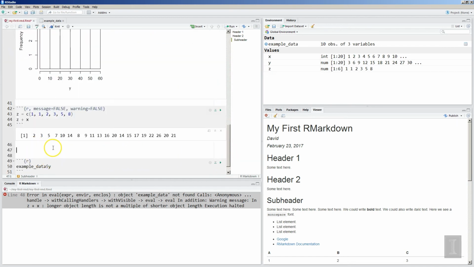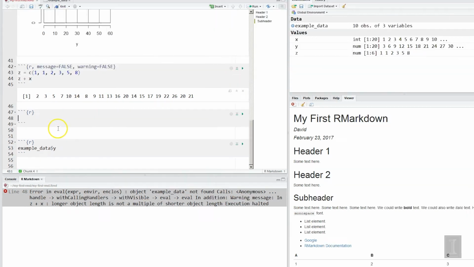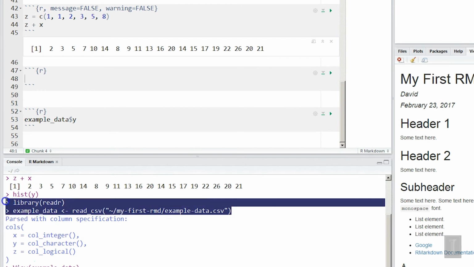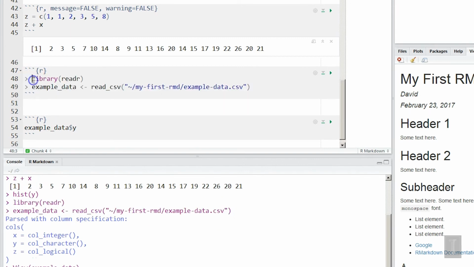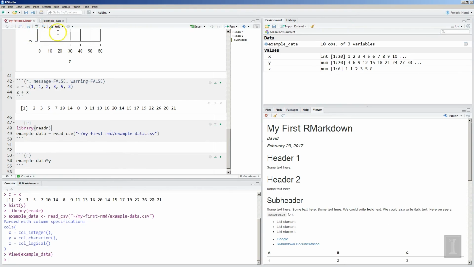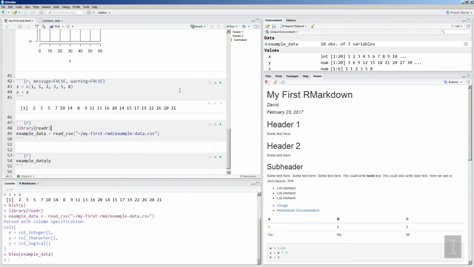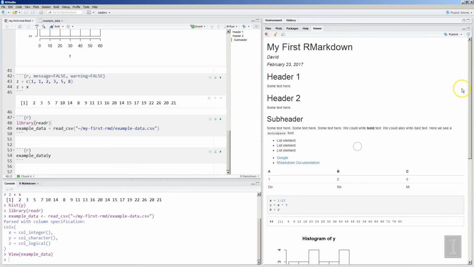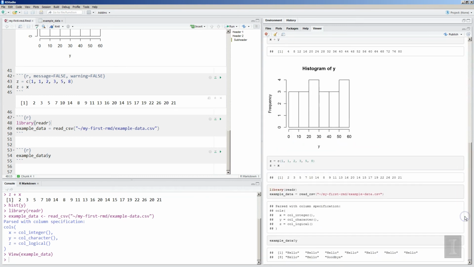So I need to be sure to include a chunk that actually reads in the data. So I'll steal this code here. I'll remove this information that I don't need. I'll change this just because I want to. And now we'll knit this. We'll see that now the document runs. So now we could be both running interactively and we'll have the ability to knit to a final file.